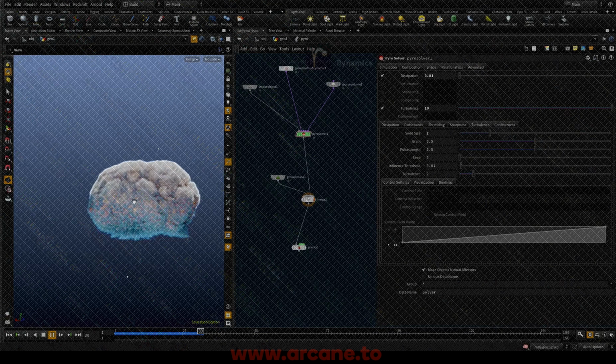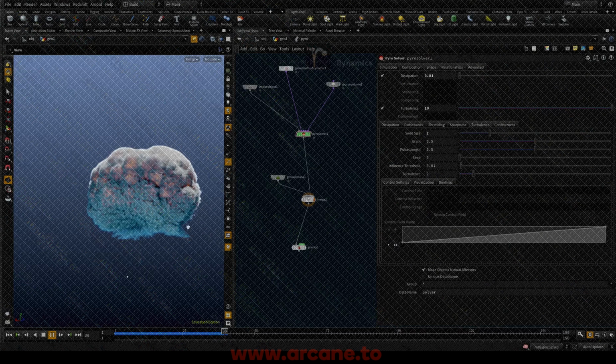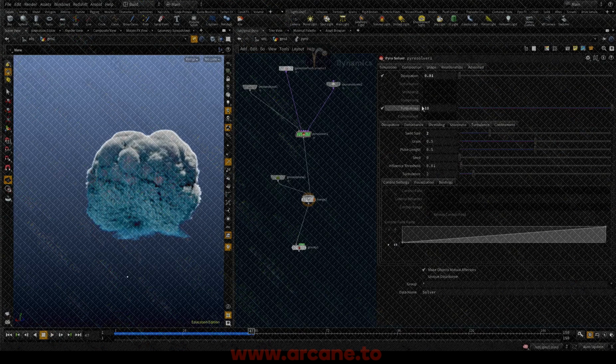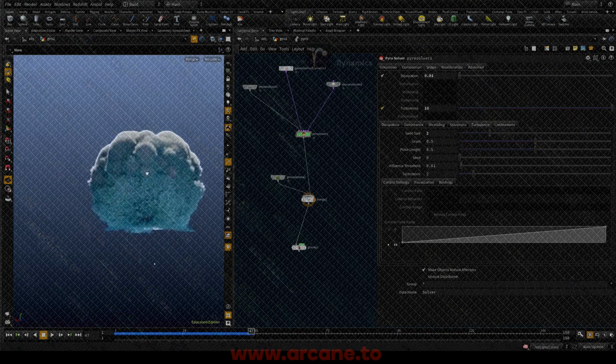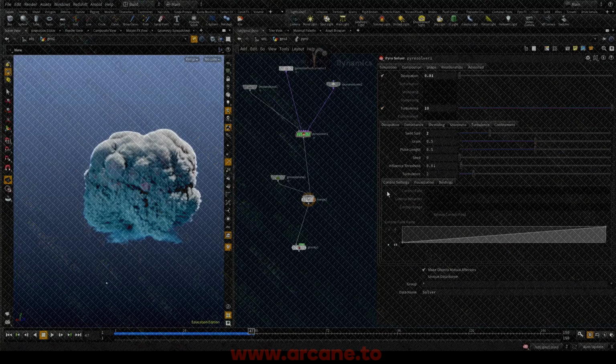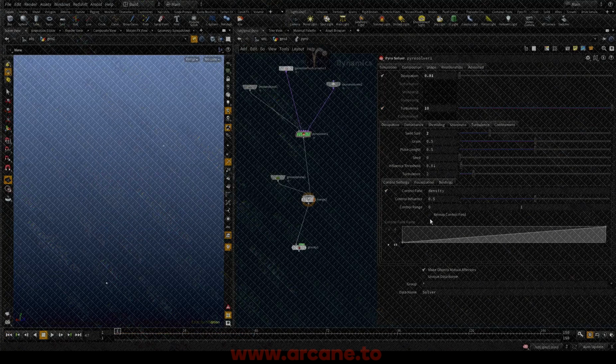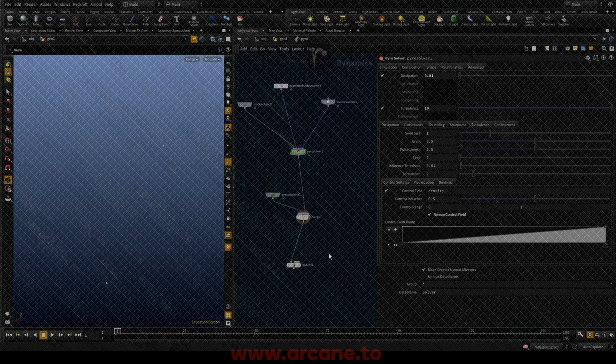And what I'm going to do is time the turbulence so it only happens in the first few frames at a really high value, at really high magnitude, and then it decays off. And I'm going to also turn on the density, and let's remap the field.